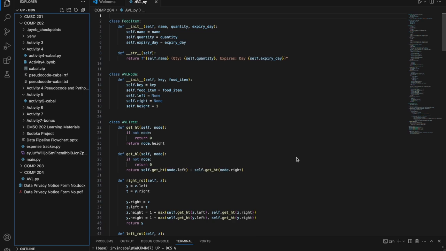First is the food item class. This class represents a perishable food product. The first method, which is init, initializes each food item with its name, quantity, and expiry date to be managed in the AVL tree. The next method is the string method. It returns a string representation of a food item displaying its name, quantity, and expiry date. This aids in debugging and inventory visualization.